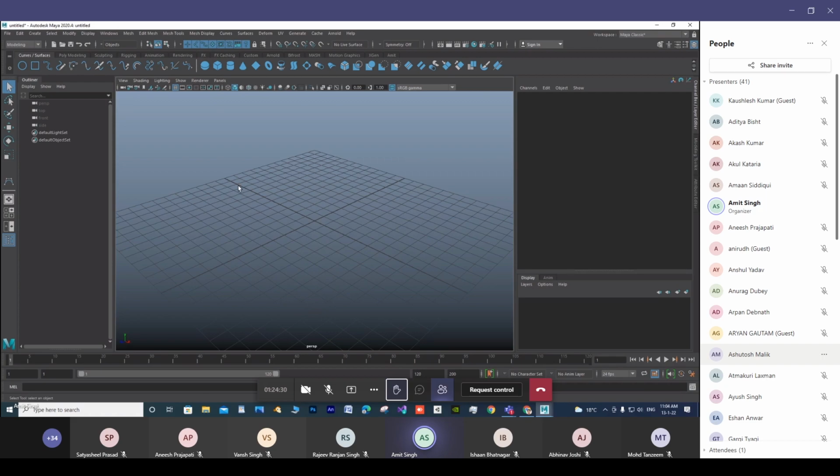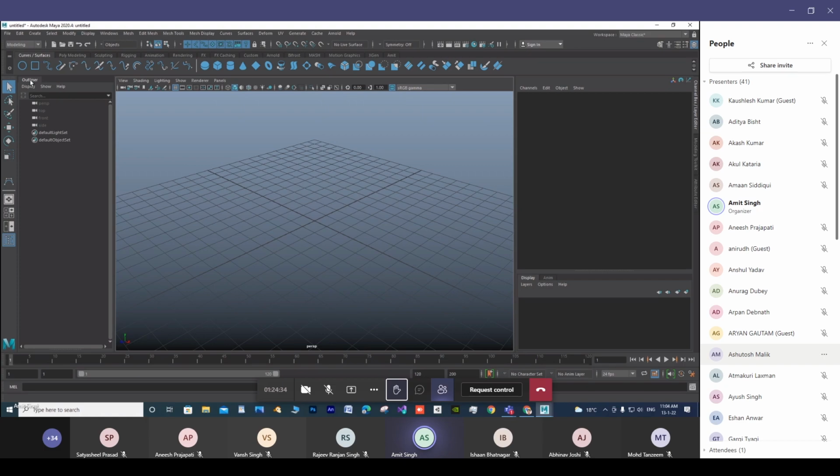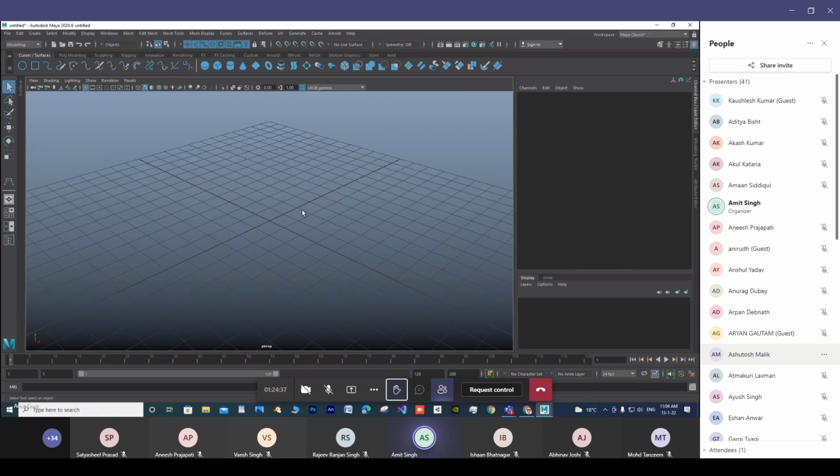Okay, hope my screen is again visible to you, and this is Maya 2020. First of all, one piece of information: never jump on the very latest version, because many times it is in trial. Some bugs would be there, then you have to face problems many times.